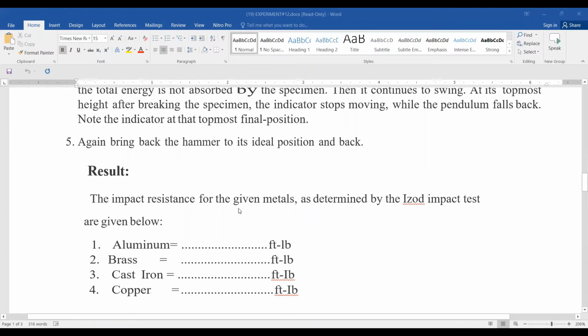And now about the result. You have to read the reading. For example, you are testing an aluminium rod, then brass, cast iron, and copper. When you get your values, you have to record them in joules. Obviously you have how much energy is required, so you will put it here. It will not be foot-pounds, so it must be the value of the reading you get on the dial gauge of the apparatus.